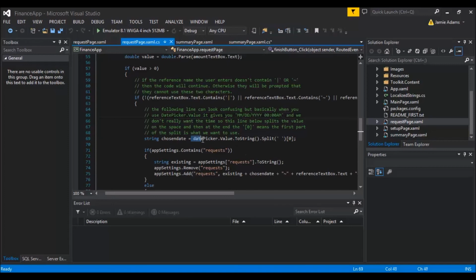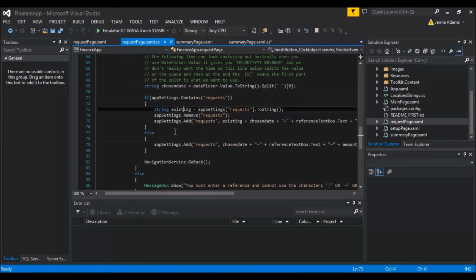So all in one line, what we've effectively done is we've got the date picker value to a string, we've split it on the space, and then we've declared that we want the first split that is found, which would be this bit, because it is before this space here. And this would obviously be 0, and then this would be 1. So the 0, again, there's our chosen date. What we then do is we say, okay, has this user used this application before? Have they made a request?